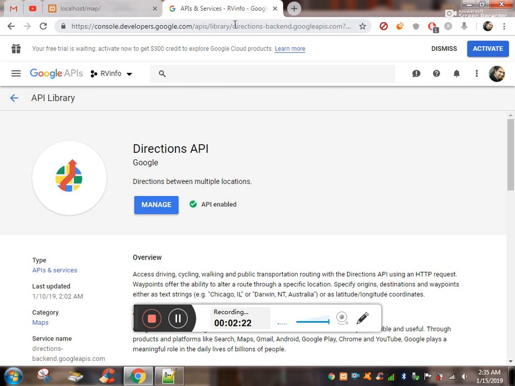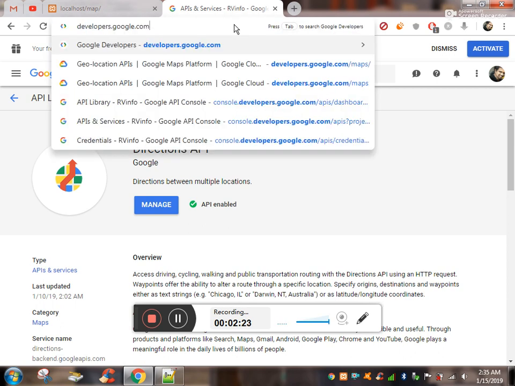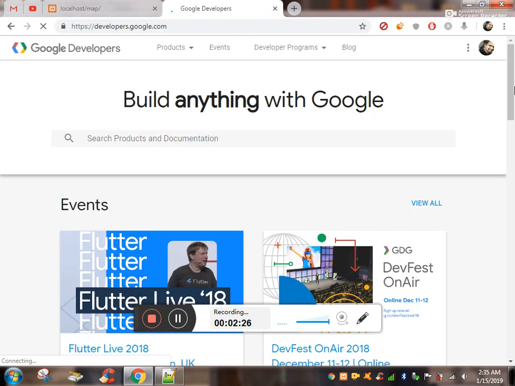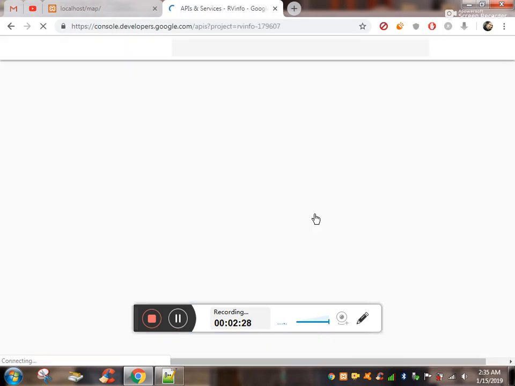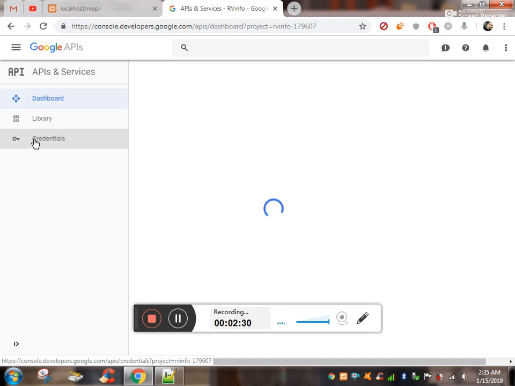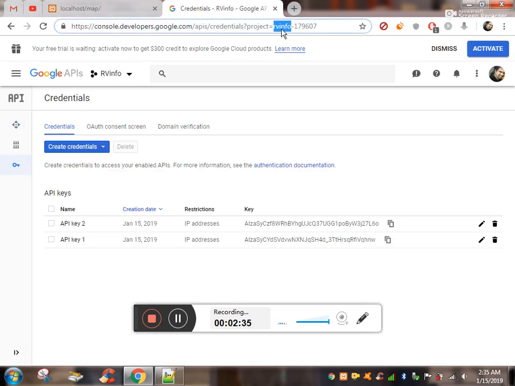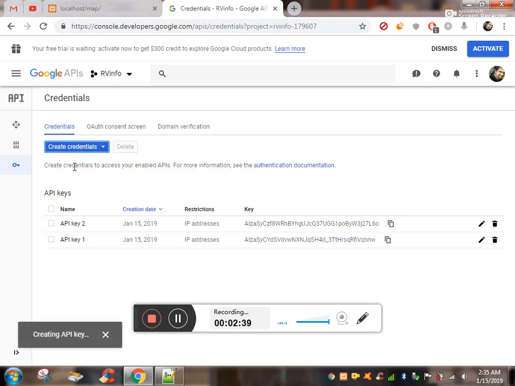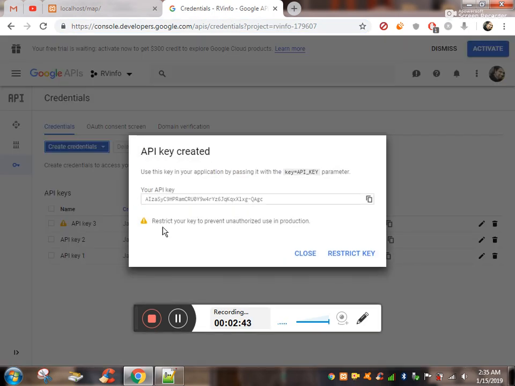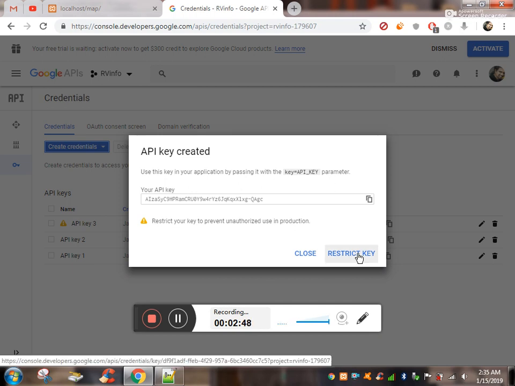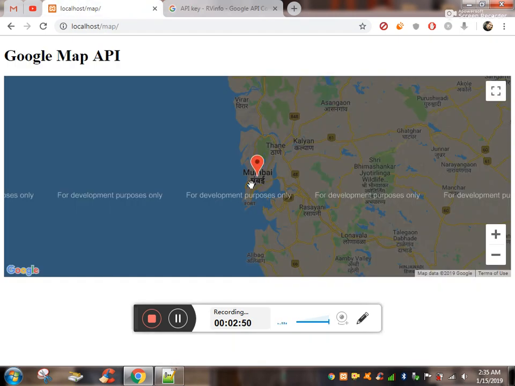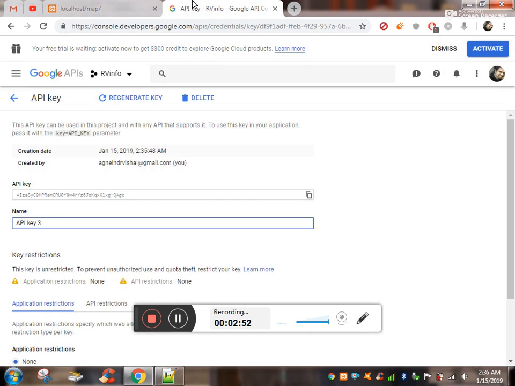Fine. Now to get the API key, in the same developer site, click on the console, and click on the project rvinfo. So I'm creating it for the project rvinfo. How are we going to create it? Just click on the credentials, get the API key. It says it is creating, and as you can see, this is really important. You have to restrict it to get rid of the watermark provided by Google.